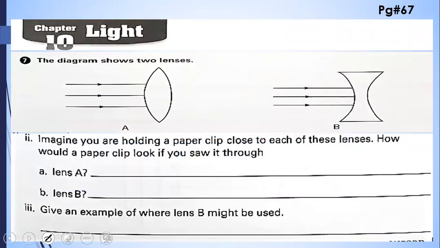The second part of this question is, imagine you are holding a paper clip close to each of these lenses. How would a paper clip look if you saw it through lens A? So the paper clip will look magnified, meaning a larger image will appear there, and through lens B, the paper clip looks smaller, meaning a smaller image will appear there.